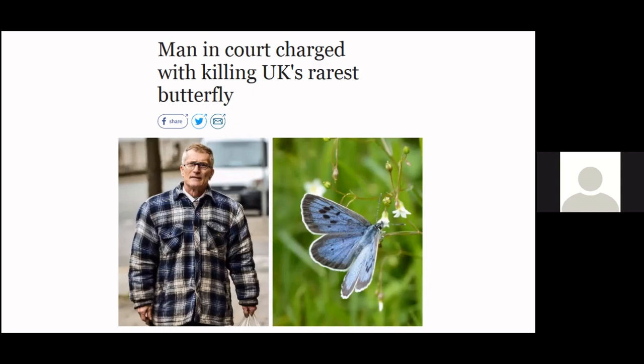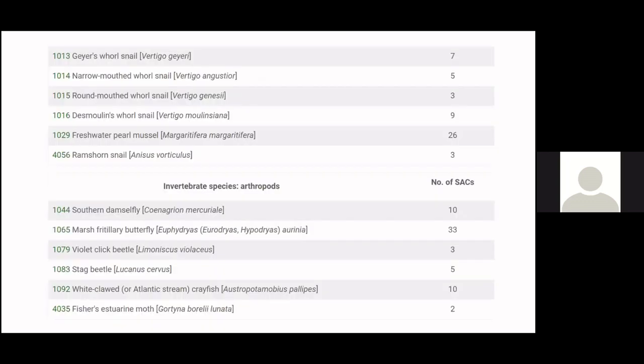I think that's probably all we need to say about that. And we'll move on to some slightly more common issues. And that's how planning has impacted on species of rare invertebrates. So there are a number of special areas of conservation that are strongholds of several of these species. Most of the southern damselfly populations are within special areas of conservation, likewise with a lot of marsh fritillary sites and the violet click beetle especially, also ram's horn snails and a range of other creatures.